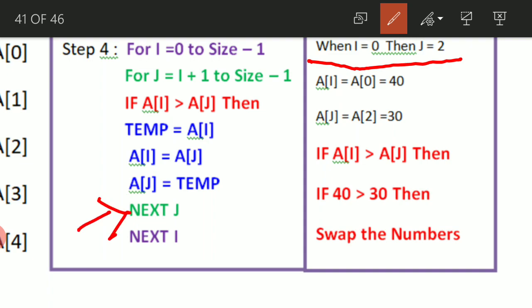See, first this is going to execute, not next i, because j has to be completed. First the inner loop has to be completed, then only we can go and increment the outer loop. This is what we have studied in nesting of the looping statements. First the inner loop has to complete its incrementations. Now j value has been incremented to 2.